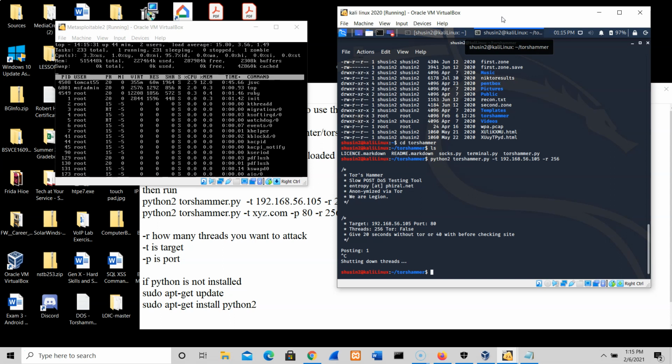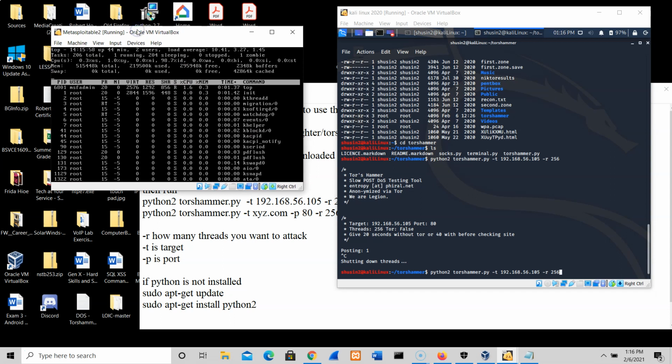Again, do not use this tool for illegal use because it's only for testing and for educational purposes. Let me show you again. I'm going to run python2 torshammer.py -t and then the IP address, and then -r, which is the threads. How many threads? I'm going to put 256. Let me run one more time so you can see on my left-hand panel that my Metasploitable 2 will have a lot of activity and the CPU utilization will increase.